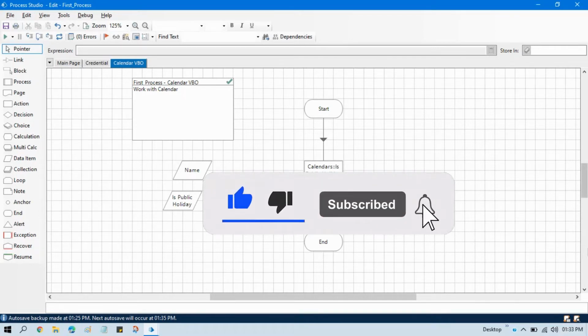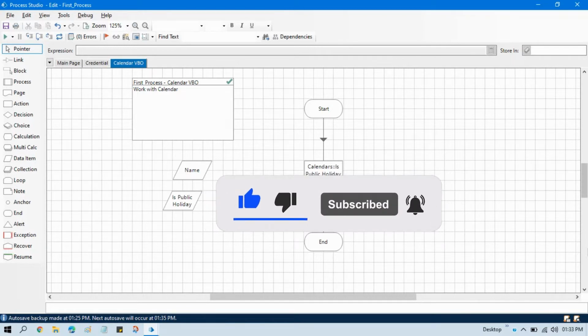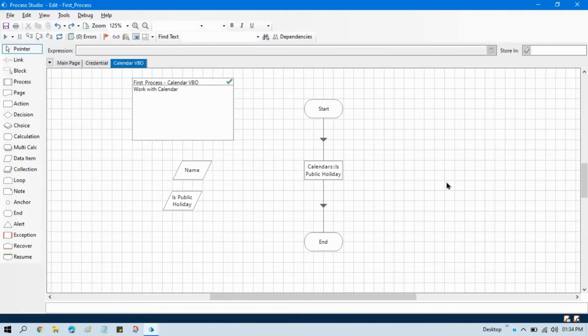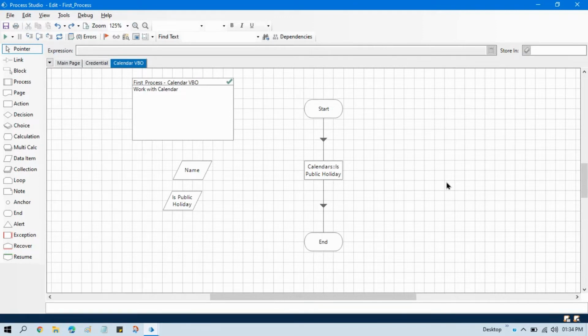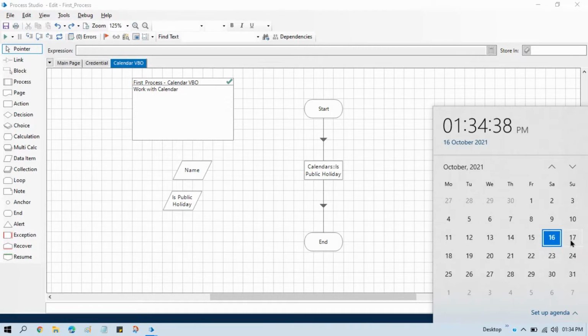Welcome back. This is another video of calendar business object. In this video, I'm going to show you how to check if the date that we are passing is a weekend or not. It means, let's say, weekend means working days and weekends. Monday to Friday is working days, and 16 and 17 are weekends. So if we pass 16, today's date, how can we check and get 16 as a weekend?